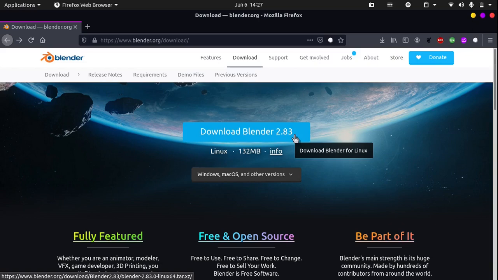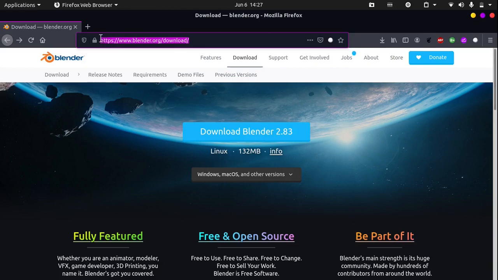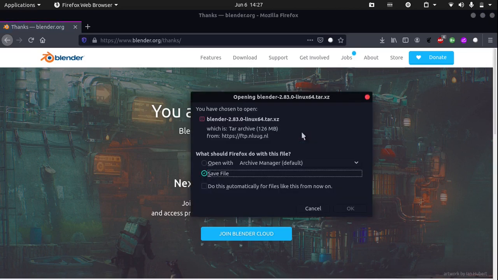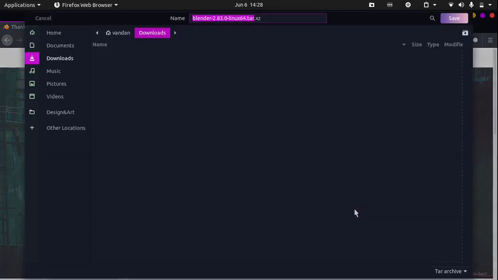So to begin downloading, go to the blender.org/download page, which will be given in the description below, and click on the big blue button to download Blender 2.83. It will ask you to save the file, so make sure save file is selected and click on OK. I will be saving it in my downloads folder.